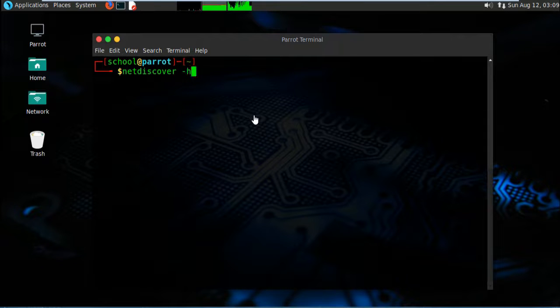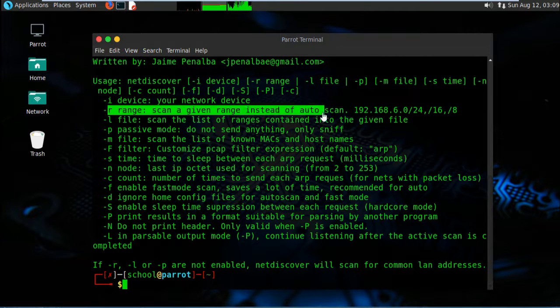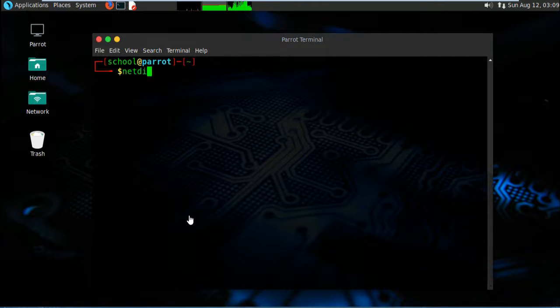If you just say -h, which is for help, it will show you all the options you can use with NetDiscover. Now you can give specific ranges of IP addresses, you can specify the device of the network and other things, but I will simply use it by saying netdiscover. It will simply work with the defaults, and that's fine. To run this tool you need to be root. So first of all, get the root user. I will say su, it will ask for the root password, and here we are root now.